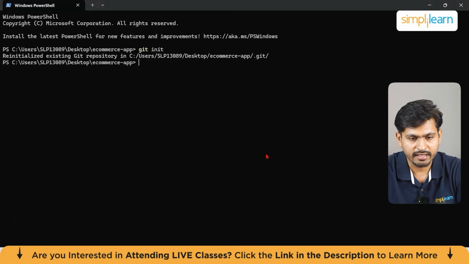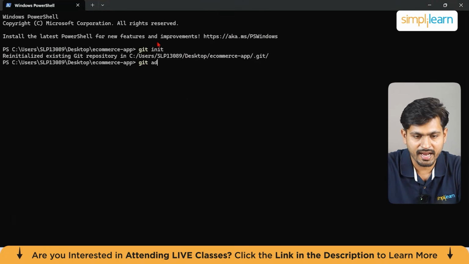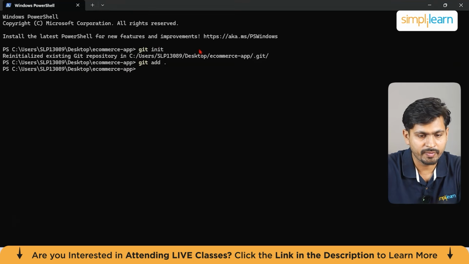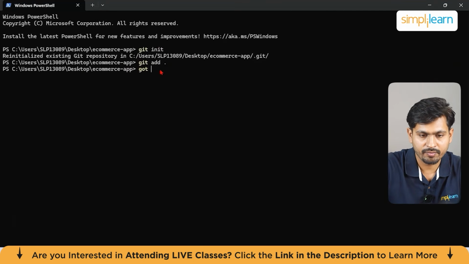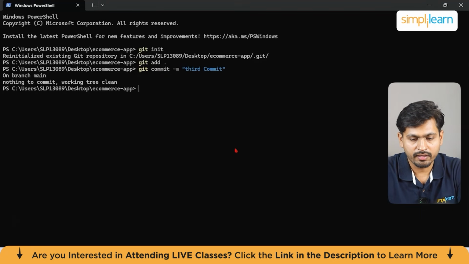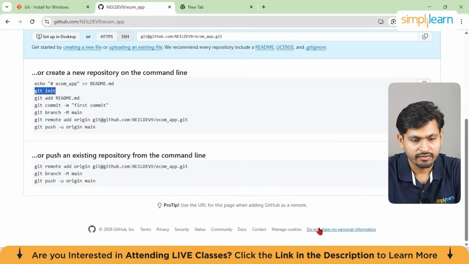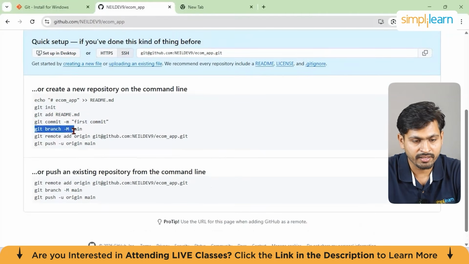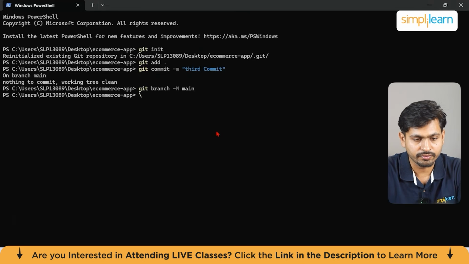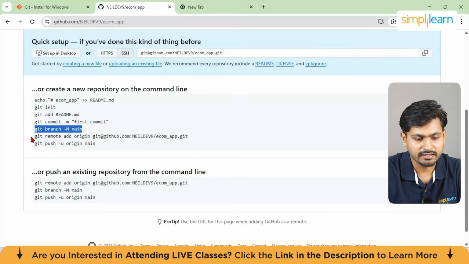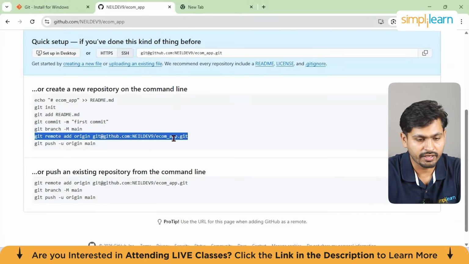Let's go to the terminal and let's try to do it. We have initialized this repository. We could just type add dot. It's going to add the respective thing. Then type commit and hyphen m, let's say third commit. Now, next step, what we need to do is initializing the respective thing. We need to make it as a main branch. Let's try to click enter. Now we are on the main branch.